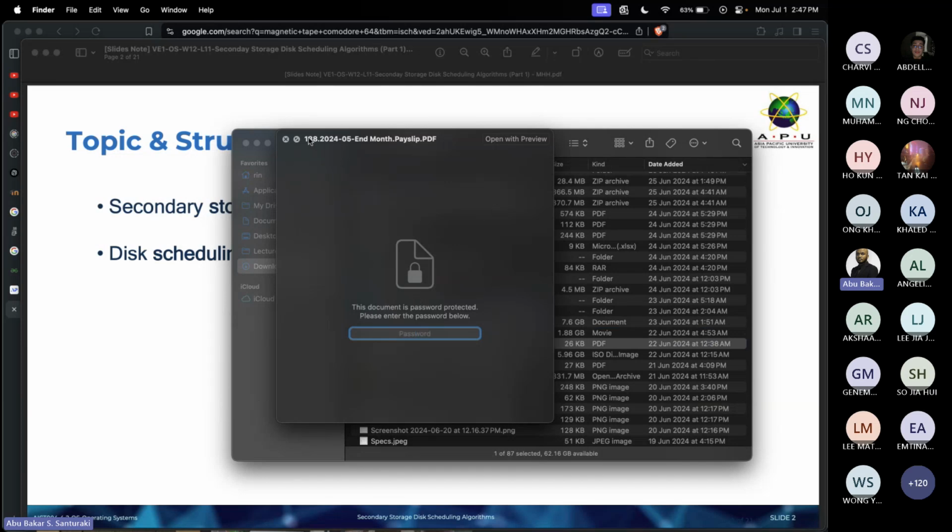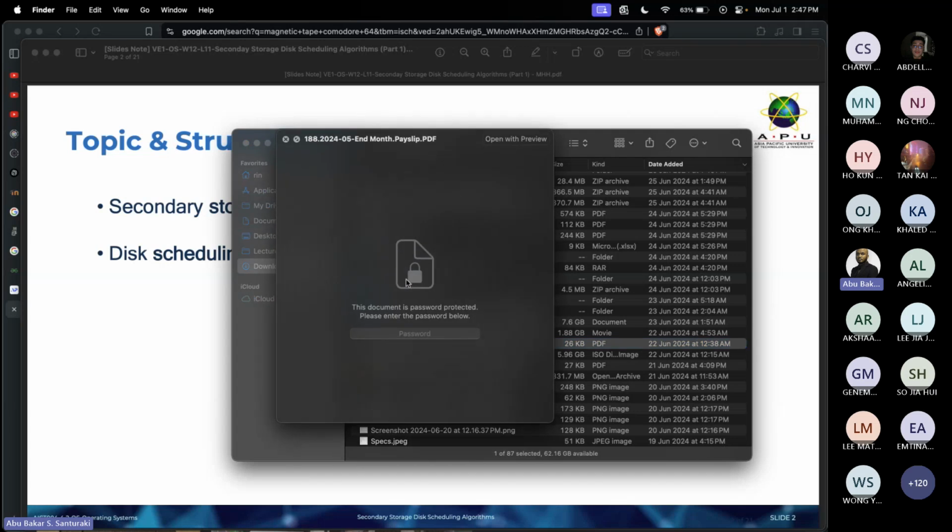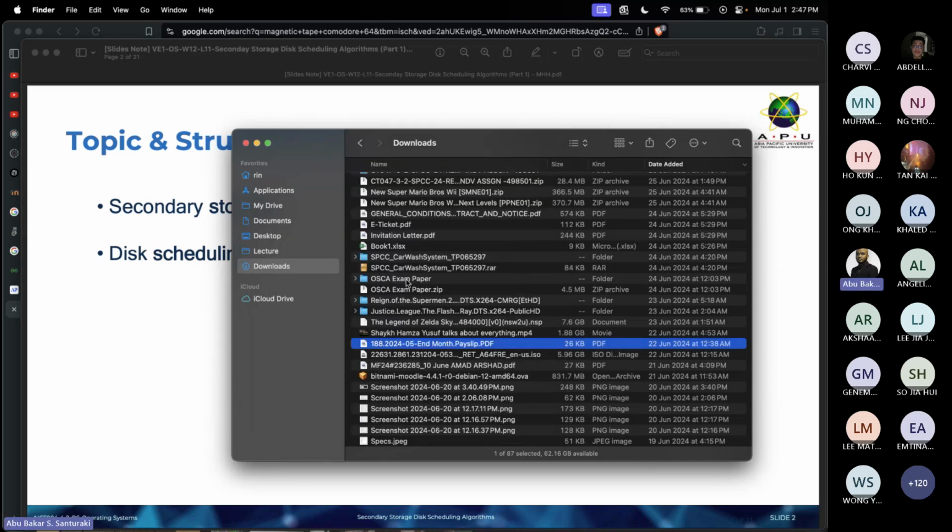The file has been encrypted, but this is data security. Every file here is actually encrypted. It means if you remove my hard drive and put it in another computer and try to open this file, it won't open. It's only opening because it's on my device. But this particular file has an extra layer of security where you actually need a password to open the file, even for me. So that's the difference between just encryption and data security.